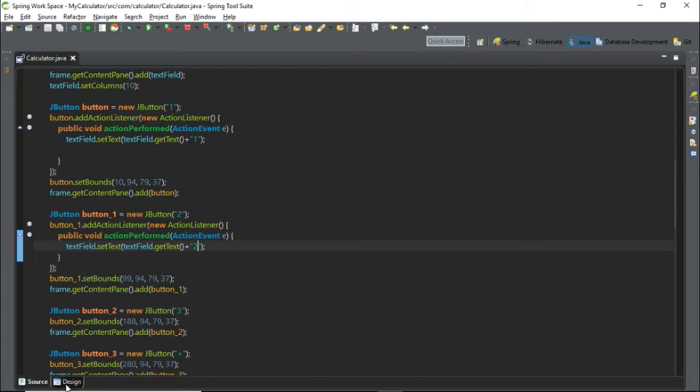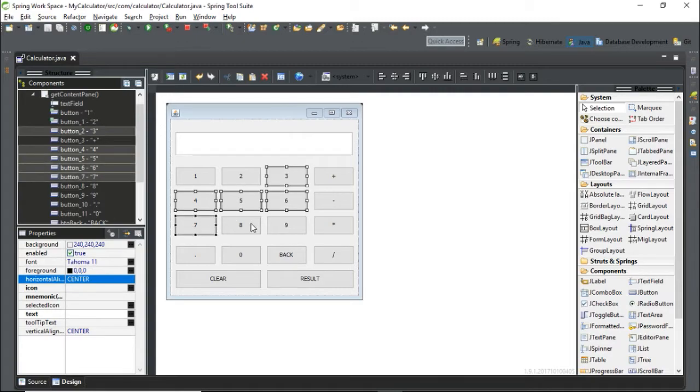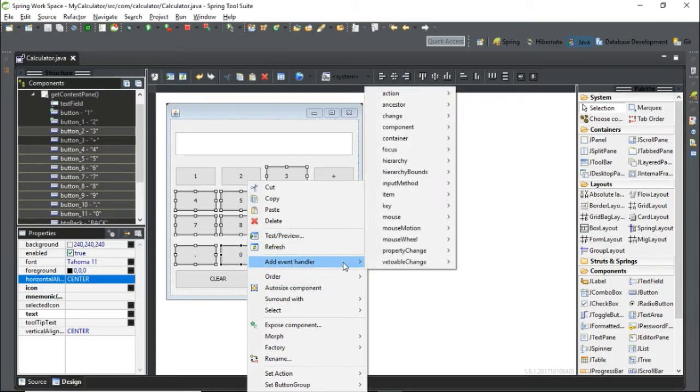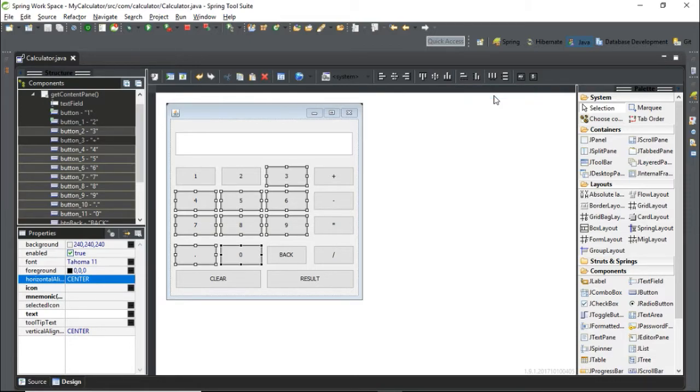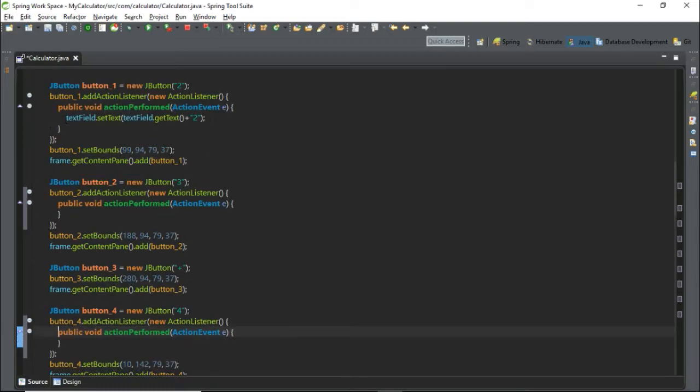So what we can do, we can just go to design and select all the buttons. Okay, and just go to action performed, and in action performed, what action we have to perform, we have to give it here. So we have done for 2, we'll copy this and do it for all the buttons.